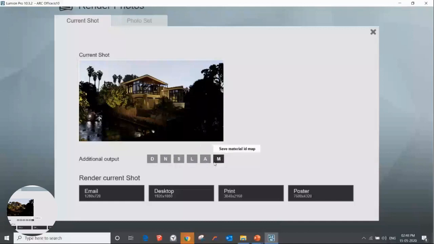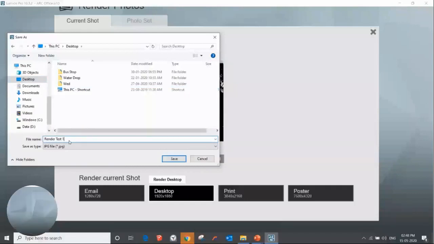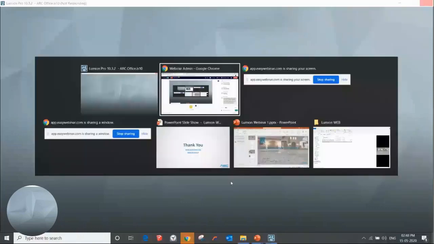So I'm saying render these images on the desktop size and I say render Paste 1, and we'll check the rendering time and the output quality of this image. Meanwhile, we will see the new features.